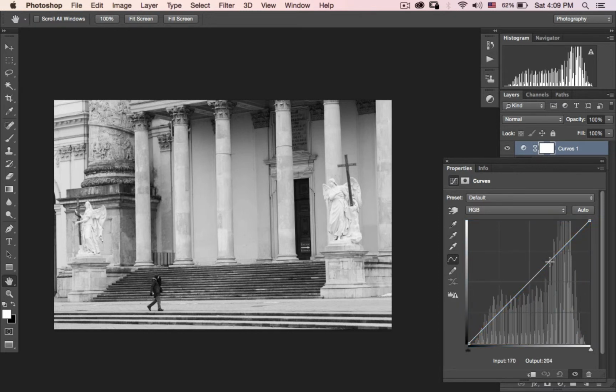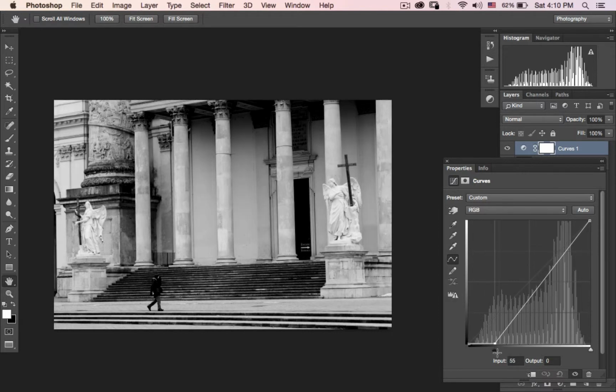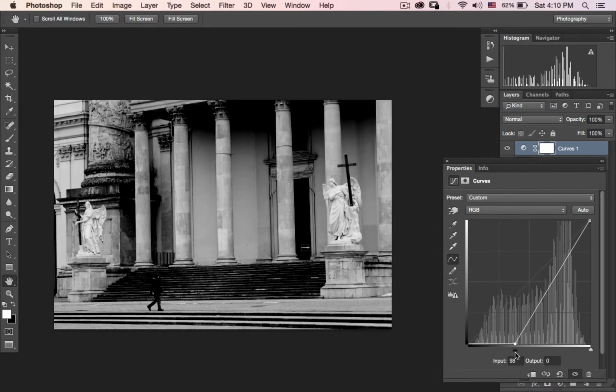I'm going to go over here to the dark point, and I'm going to drag it into the bottom triangle. You'll notice that I really darkened the image, yet if you look at the whites right over here, they really stayed the same. They haven't changed much. I'm going to click over here to reset that.